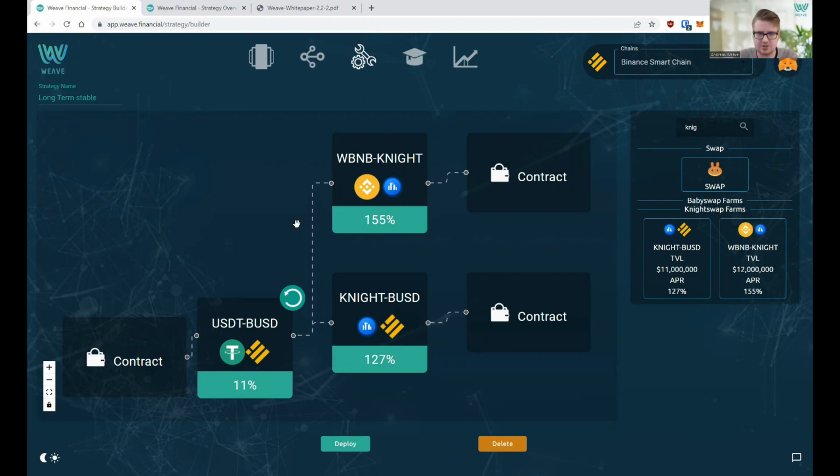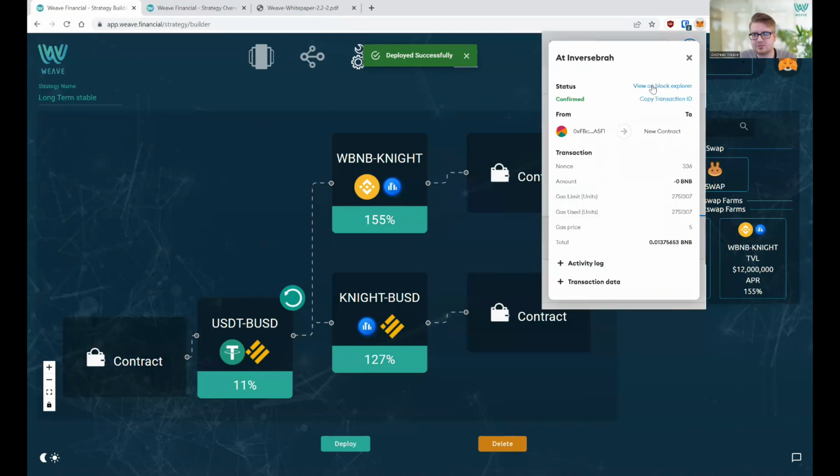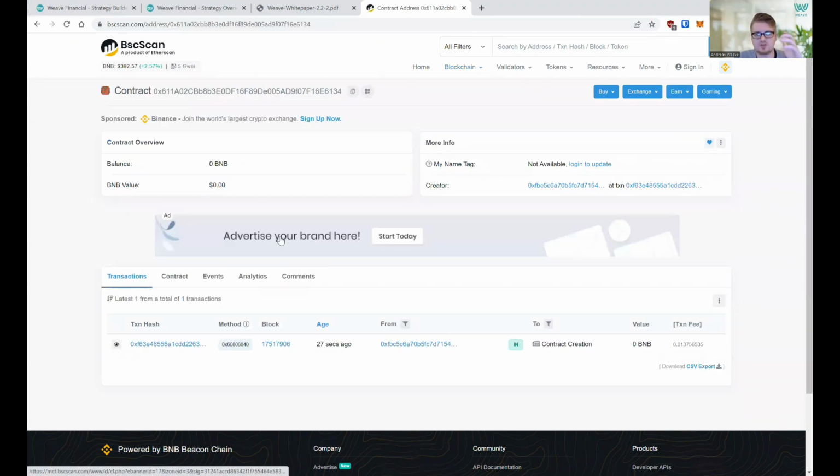So a contract got created on the back end. I can hit deploy. And now you can see, I think my MetaMask isn't showing, but I am deploying a strategy. Transaction got confirmed, deployed successfully. And we can see that a contract got created. This is the contract address. You are the owner of the contract.